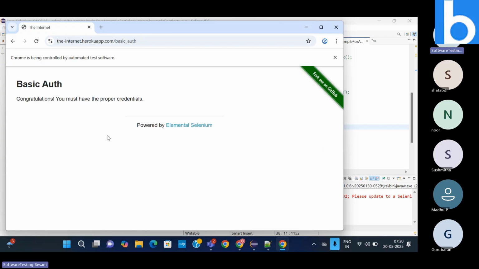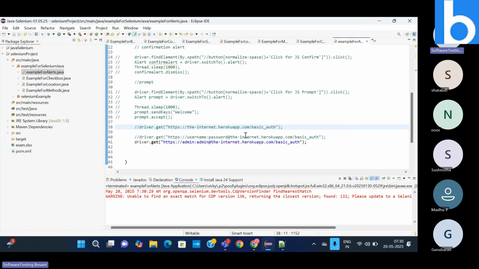Just look at this. Now it is entered without asking for anything. Because you will not be able to interact with anything in that alert box, we will not be able to inspect and find the element and click. So what we need to do is just enter the username and password along with the URL, and we are sending that, so that it will be opened directly without clicking anything.